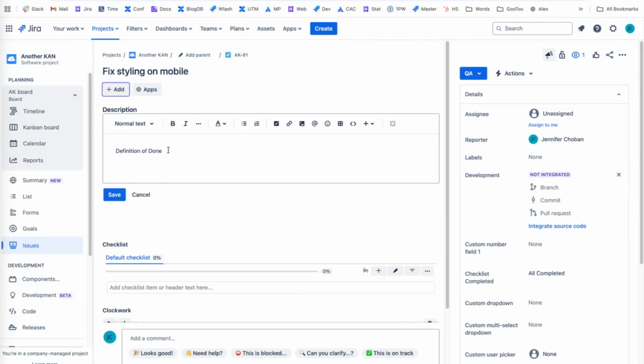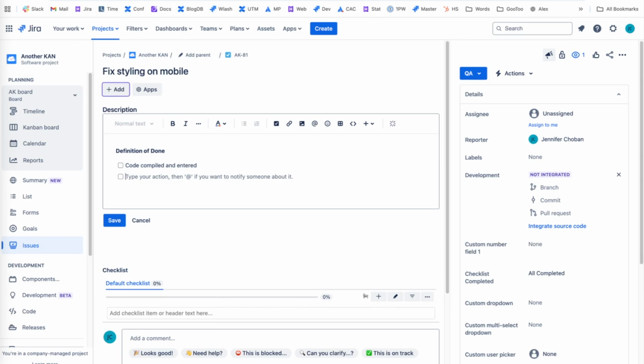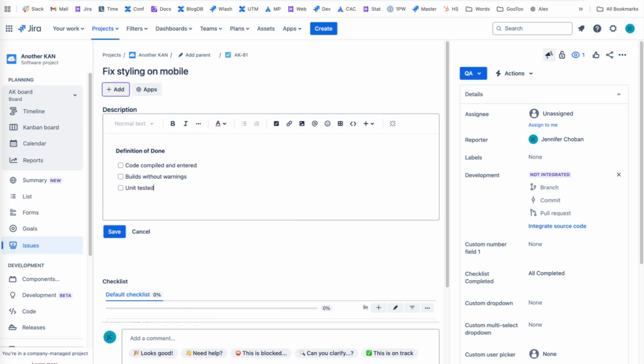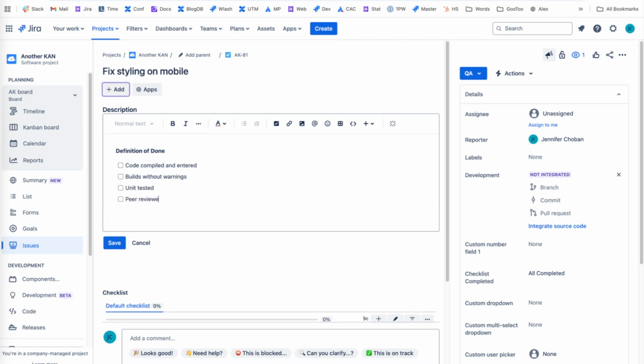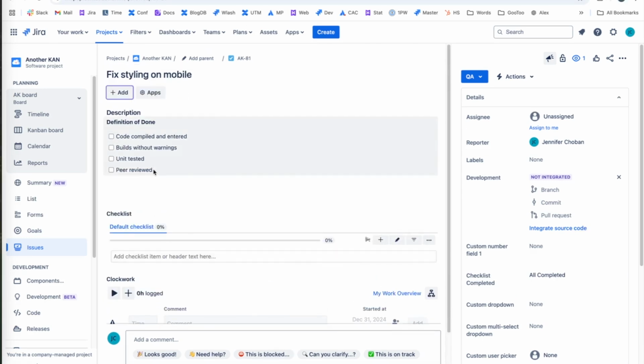Another way you might want to use action items is for agile processes like definition of done. Applying the same definition of done to all your dev issues is a great way to ensure consistency and hold all teams to the same standards. But if you want to copy this list to another issue, you have to do it manually. Let's create a definition of done checklist.